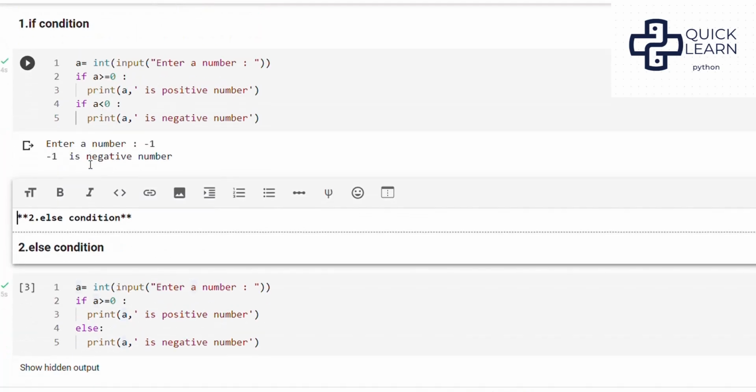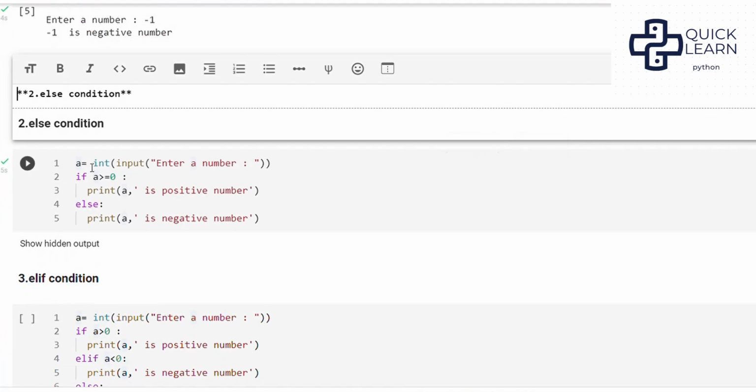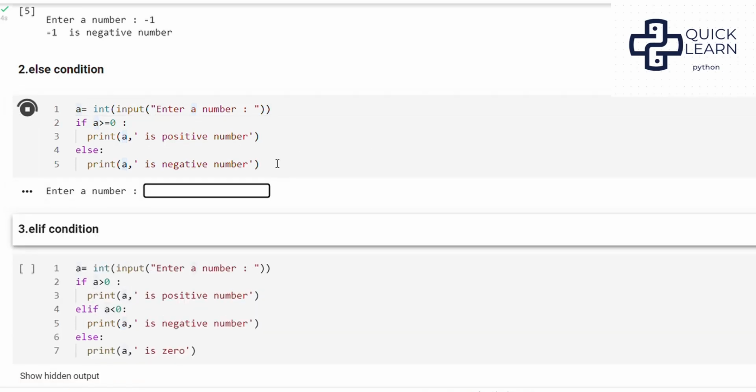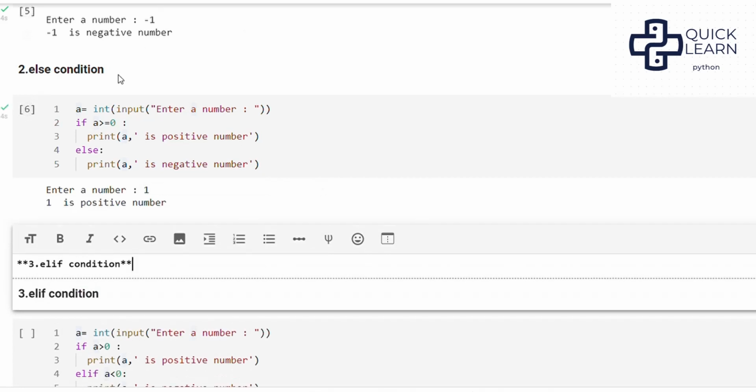Next, coming to the else condition. Else is nothing but, if the condition is false, it automatically refers to the else condition. Let's execute this and see how it works. Here, if we give 1, 1 is true for a greater than or equal to 0, and a is positive, 1 is a positive number is executed.